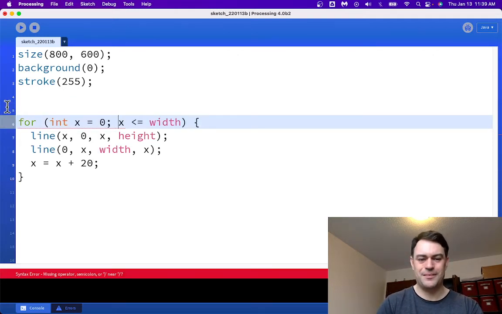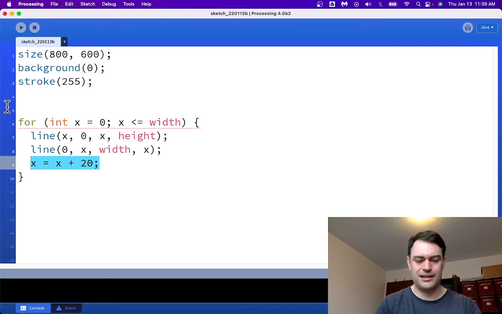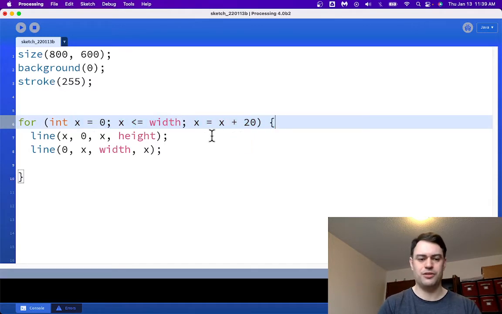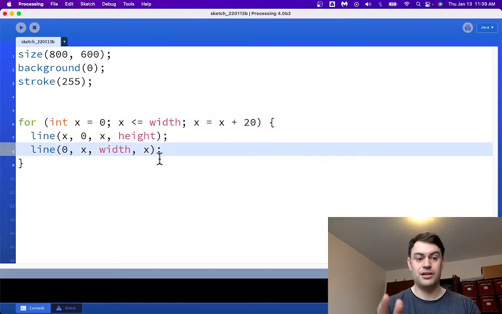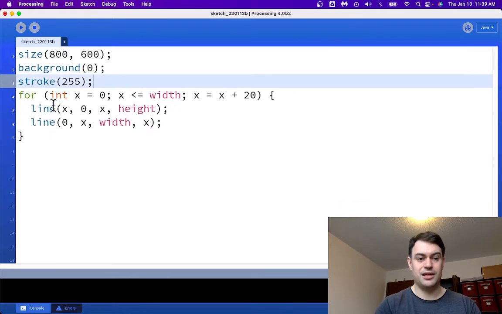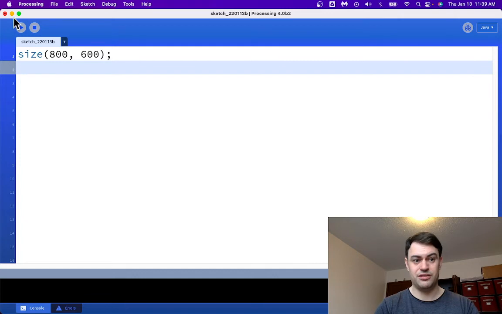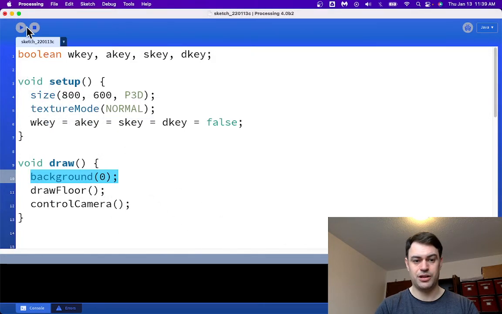So this goes here, and this semicolon, and then that goes there. So just three parts inside the for loop. Beauty. Okay, so I'm going to take this, and I'm going to bring it over to our 3D sketch, and we'll talk about what we have to do to change our 3D sketch to make that work.